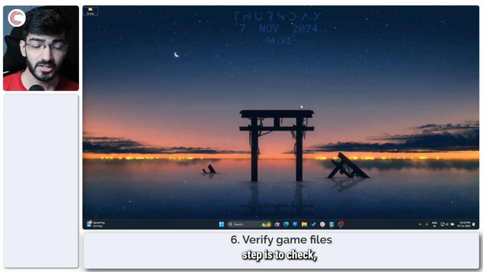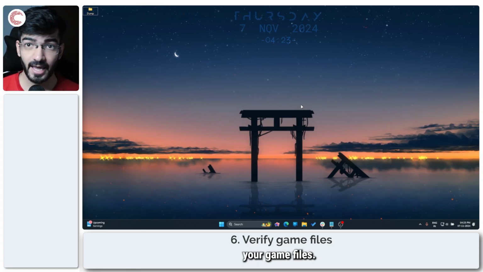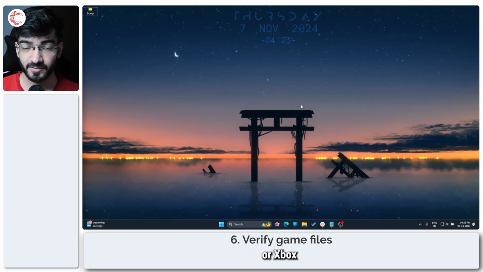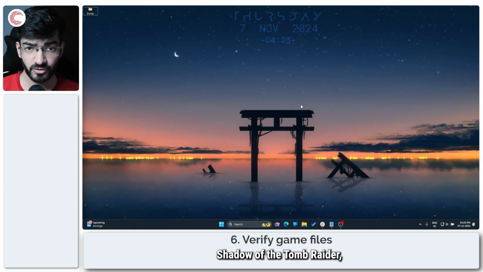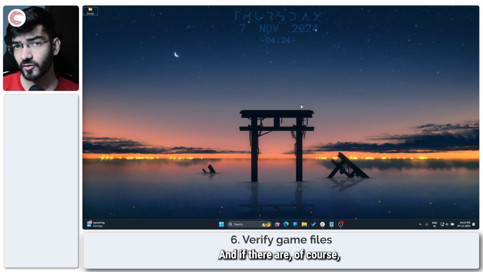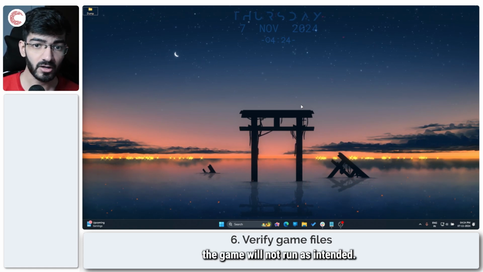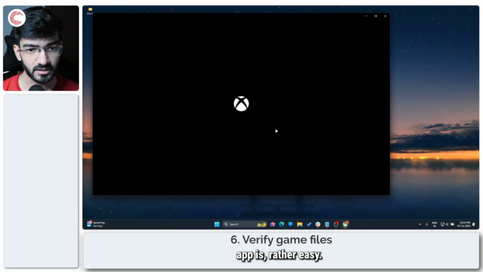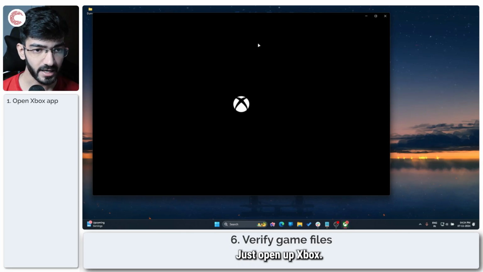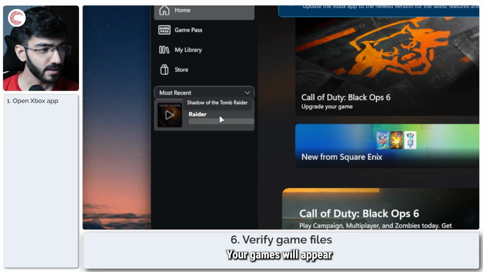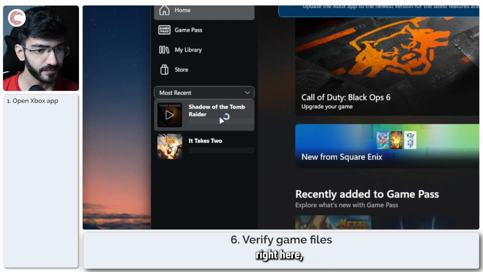The next step is to check your game files. Now, whether you're using Steam or Epic or Xbox app for running Shadow of the Tomb Raider, you can check your app, verify your files easily, and if there are of course some files missing, the game will not run as intended. Now, doing this on the Xbox app is rather easy. Just open up Xbox. Your games will appear right here.